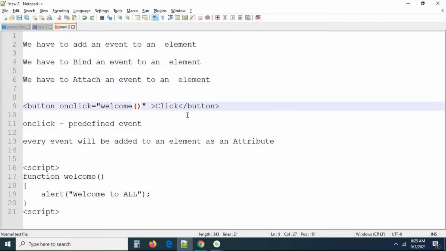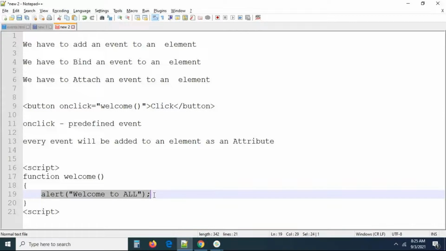That's all. Then what happens is, when we click the button, this function is going to be fired, and if the function is fired, the logic you wrote in the function gets called automatically. So this is how we can bind an event to an element.